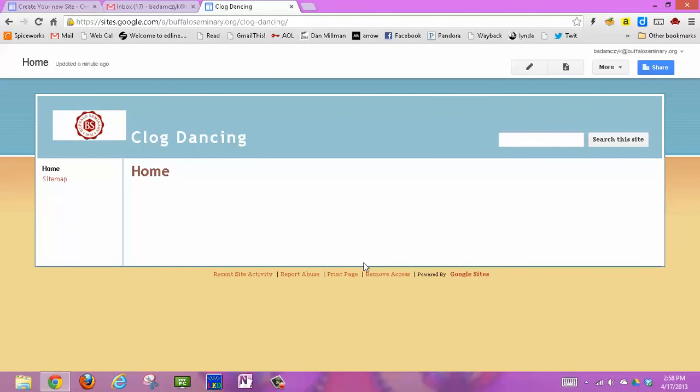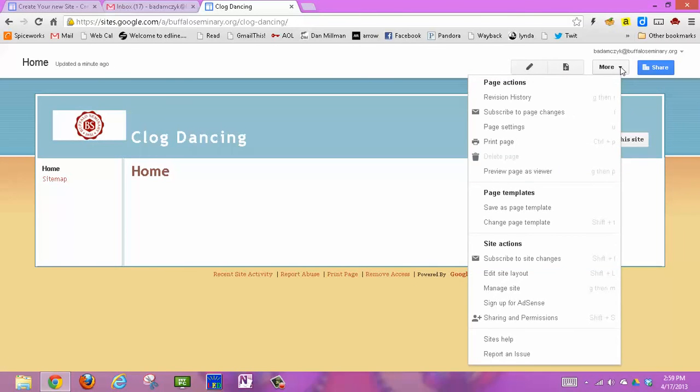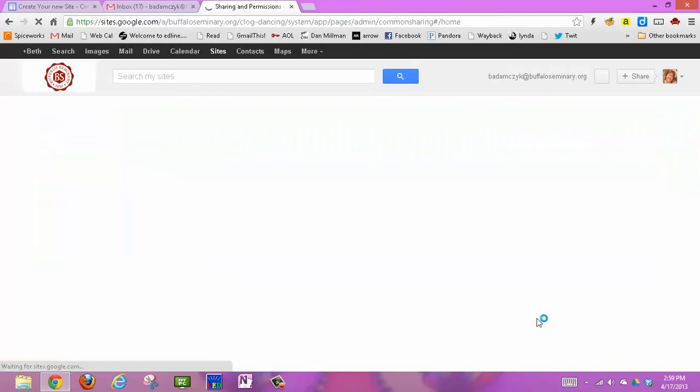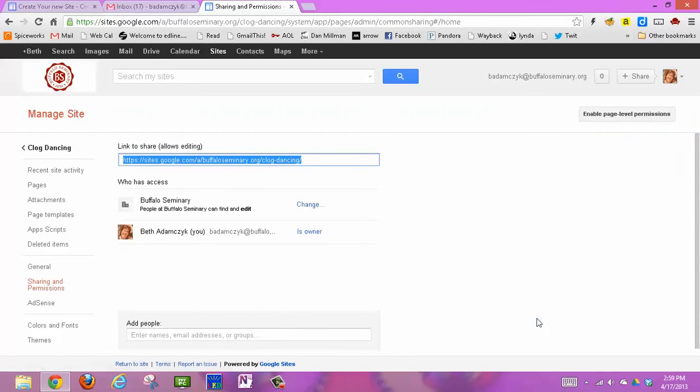Okay, now the next thing you need to do once you're at your home page, there's a few more things that are really important. The first one is to go up to the button that says More and go down to Sharing and Permissions. This is really important. So, Sharing and Permissions. By default, this shows that anybody at Buffalo Seminary can come in and edit your page. We don't want that. You don't want anyone else to be able to edit your page.